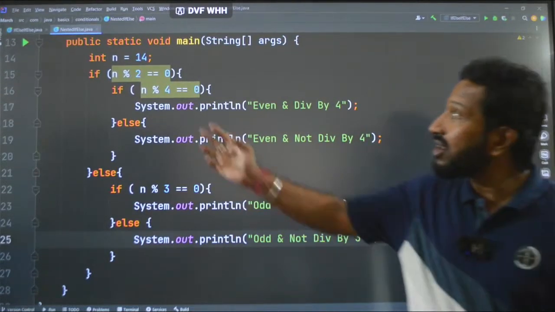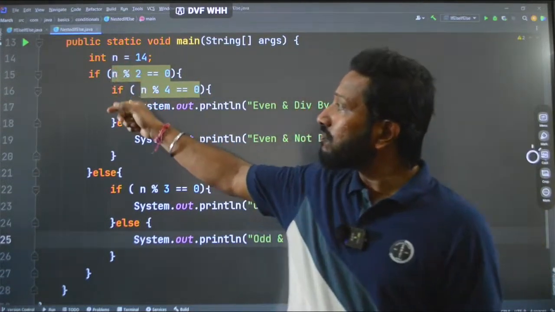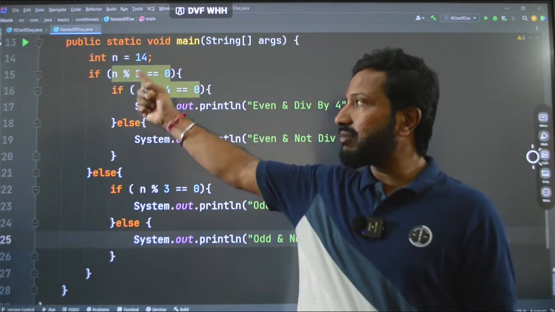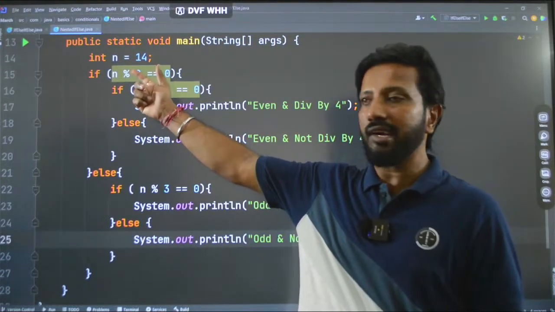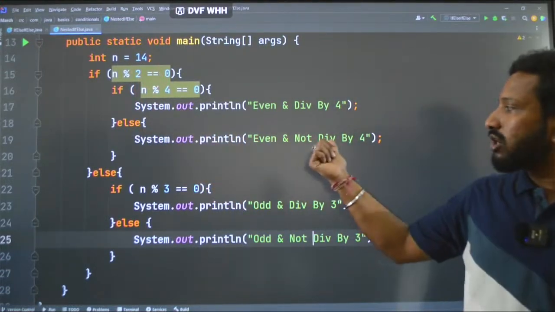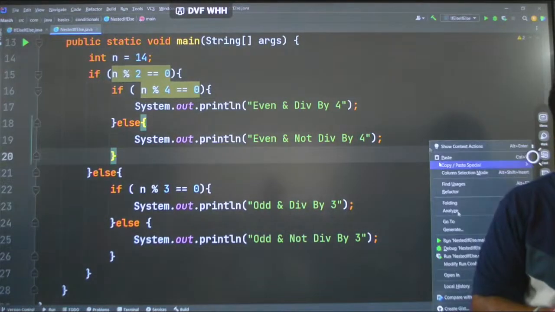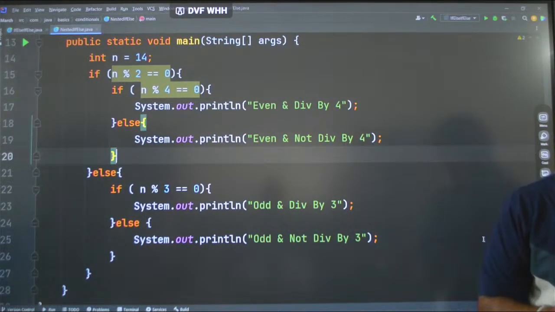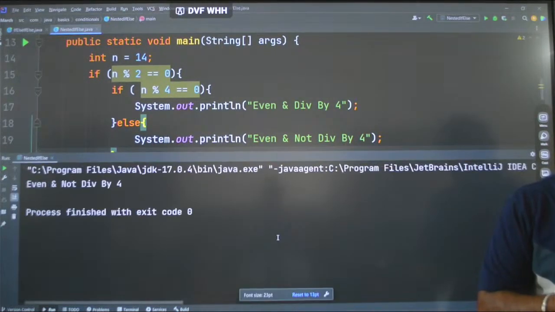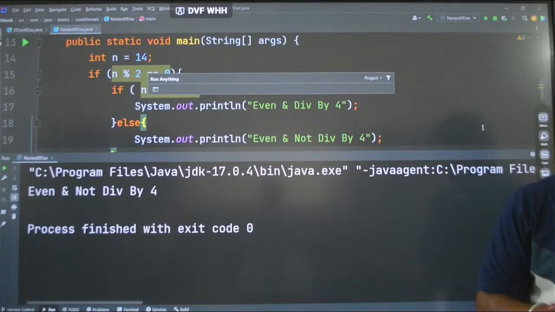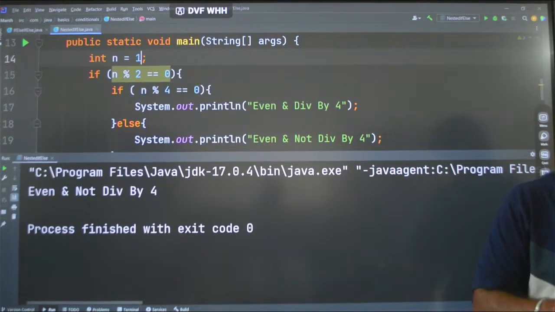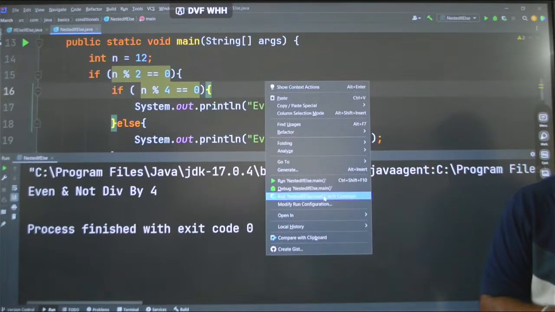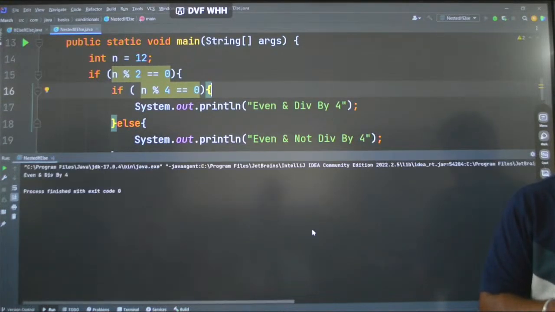Okay. So main function, the number is 14. So here you can see it is an even number, but 14 is not divisible by 4, right? So it should be even and not divisible by 4. Let's run this and check. See, even and not divisible by 4. Let me take an even number which is divisible by 4. Instead of 14, let me say 12. So 4 3s are 12. It should be even and divisible by 4.